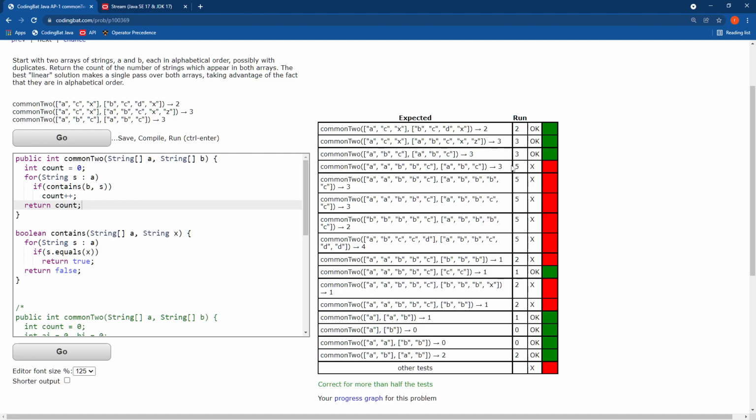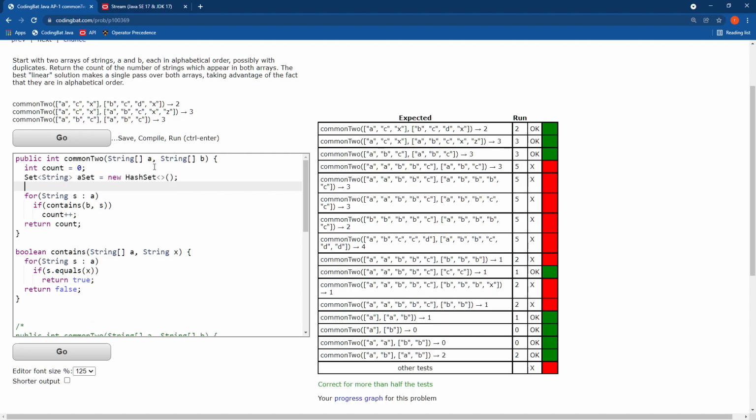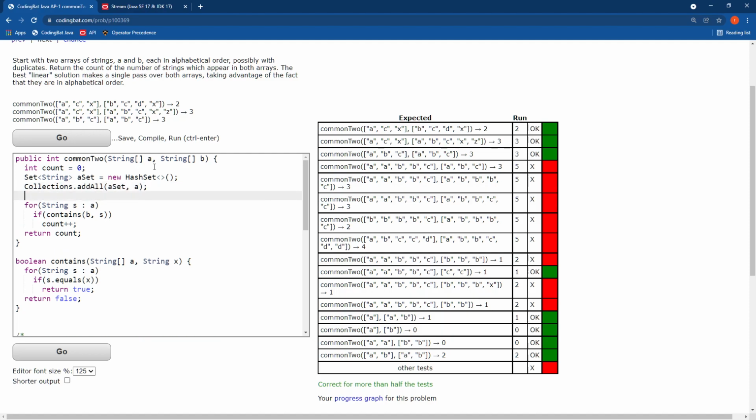Oh yeah, we also need to worry about duplicates. So in order to get rid of the duplicates in A, I'll just convert it to a set. I'll make a set of strings, call it A set, which equals a new hash set. And I'll just add everything from A into A set.